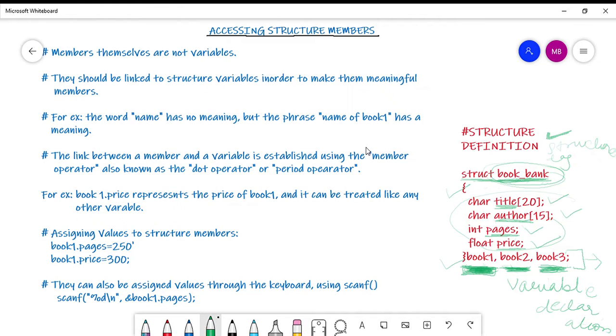Now let's see how that is going to happen. As I already told you in my previous video also, members themselves are not variables. The members are not variables. This is one member, this is another member, third member, fourth member. So these are the members. Every variable which is of this data type, book bank, will have these members.